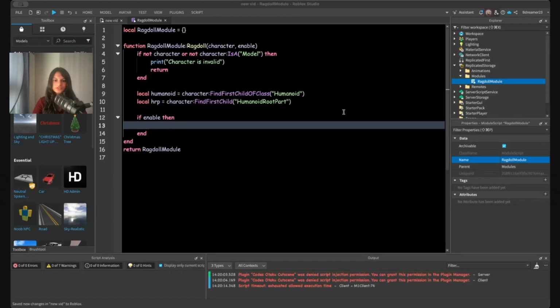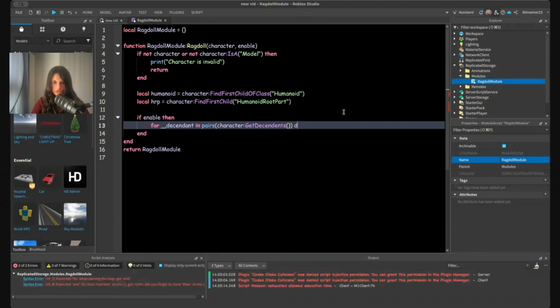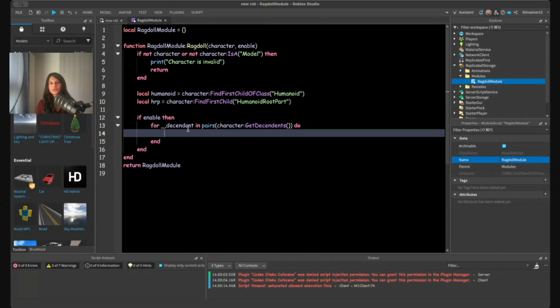Now do for descendant in pairs character get descendants do. Now we're creating something called a for loop. A for loop basically iterates through everything inside the code block given.